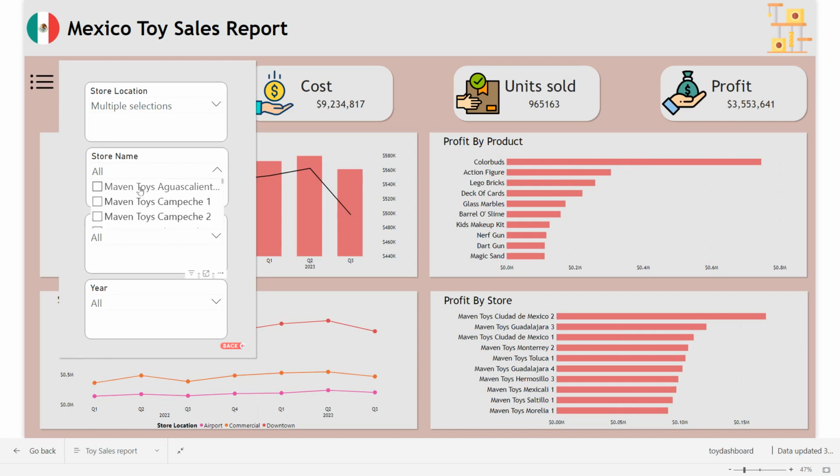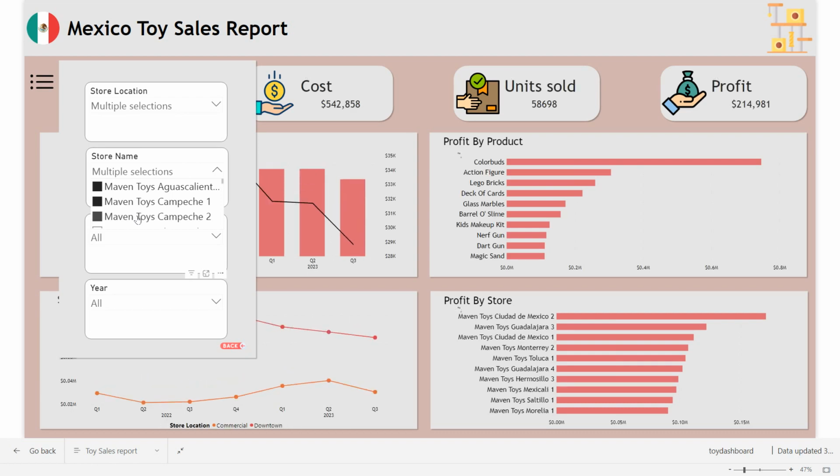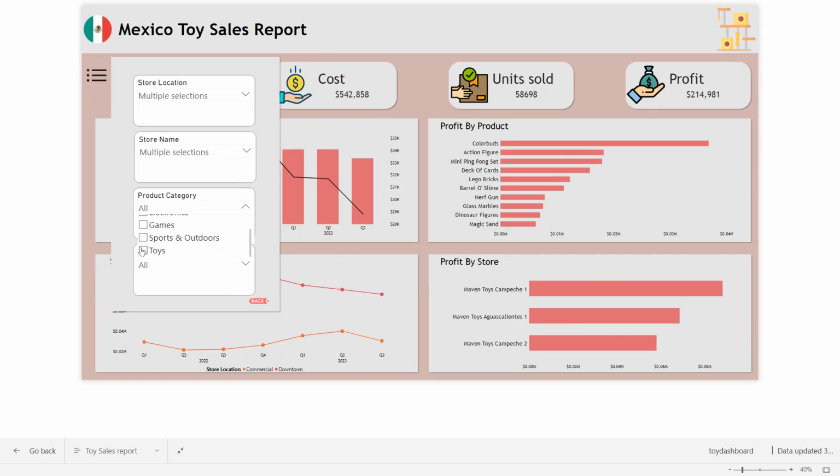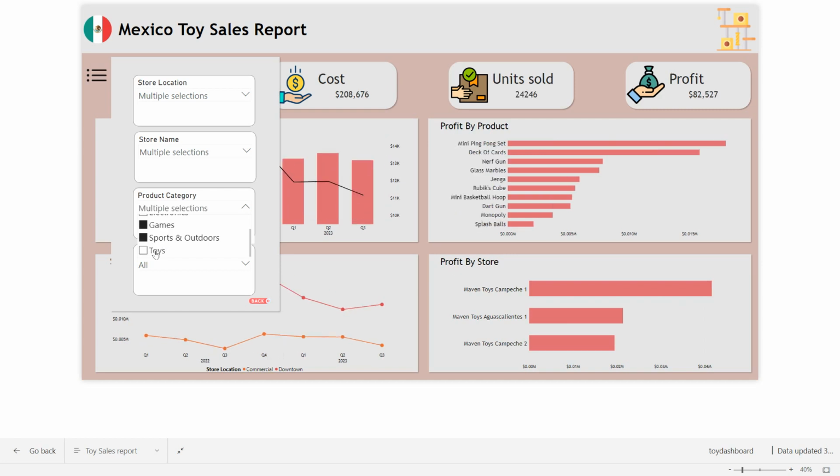For store, I'd like to filter based on the first three stores. Yes, and for product category as well: games, sports and outdoors, toys.